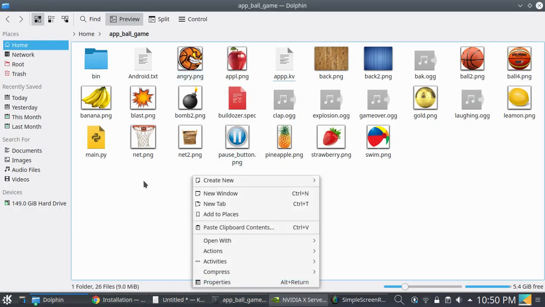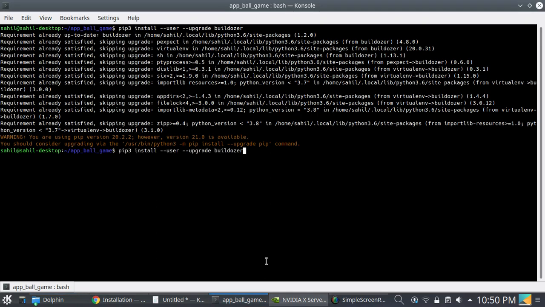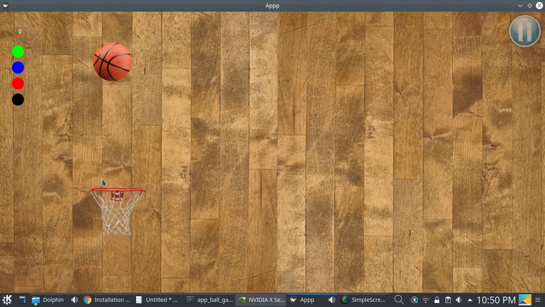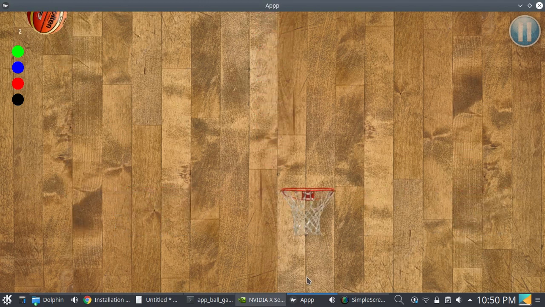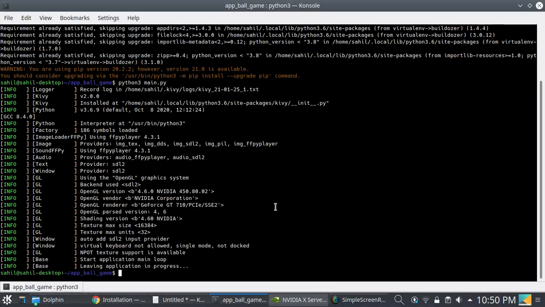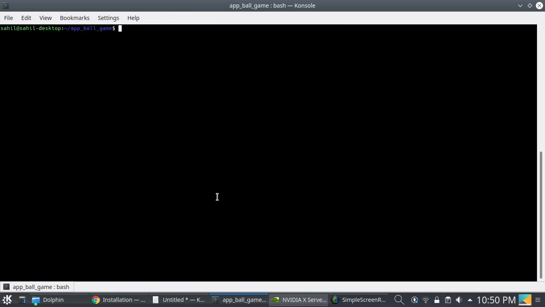This is my project. I'm running this project on my Ubuntu PC. This is the simple game which I want to convert into an APK. So now it is running in Ubuntu, but I want to convert it into an APK.